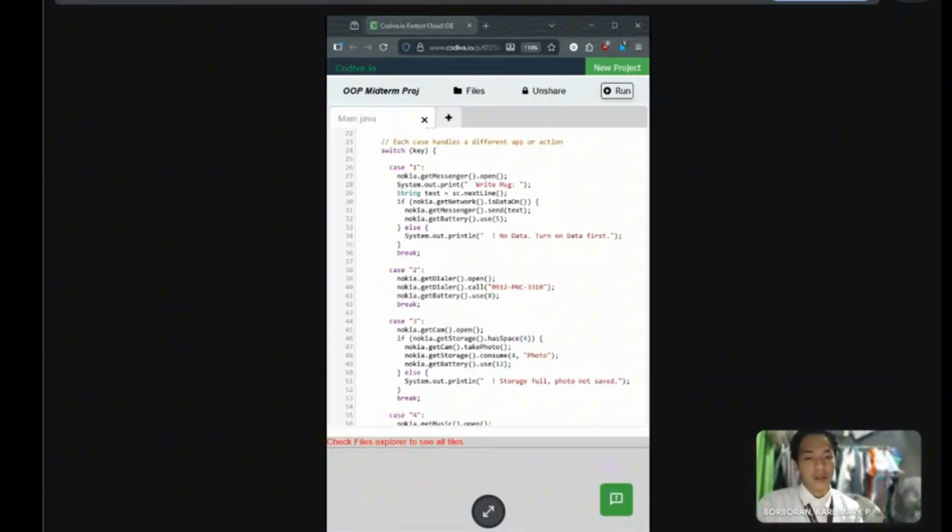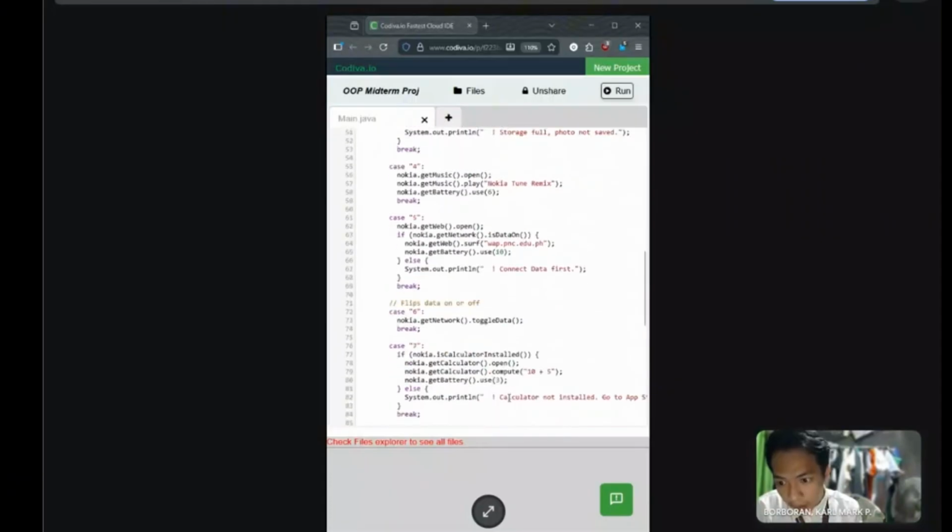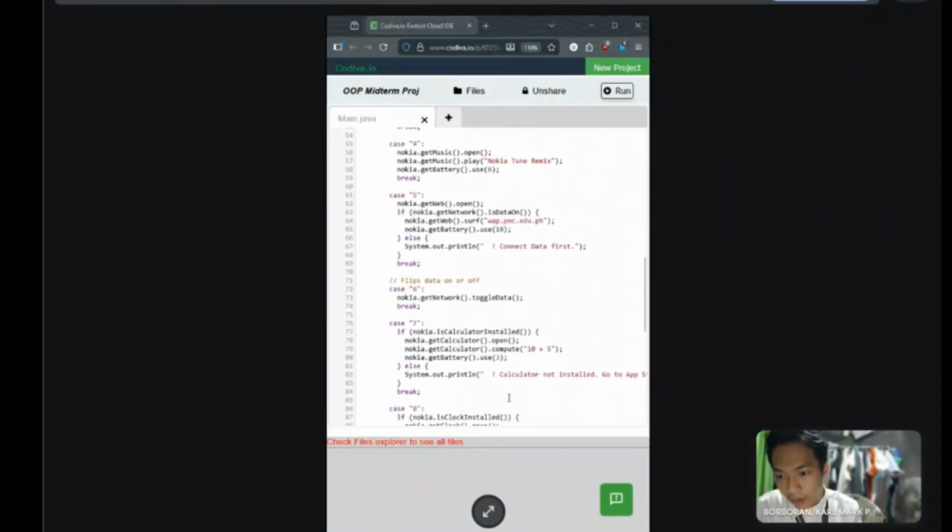Case 4 and 5 handle the music player and browser respectively. The music player simply plays a song and drains 8% battery. The browser requires mobile data to be active before loading a URL, consuming 10% battery. Case 6 toggles mobile data.